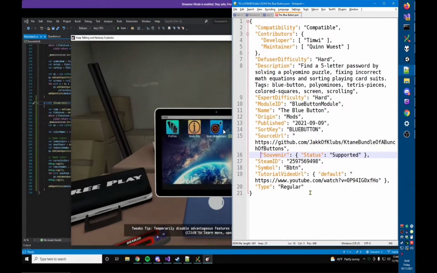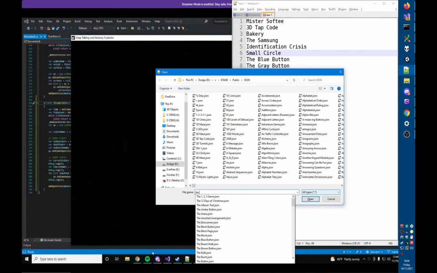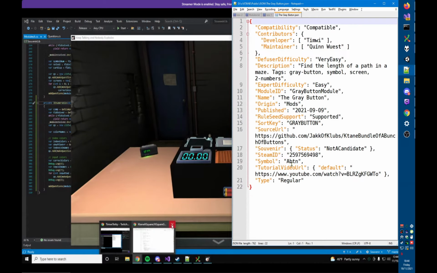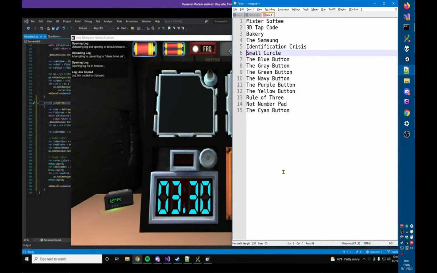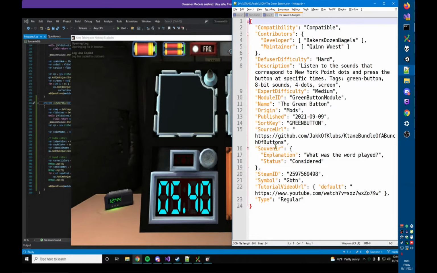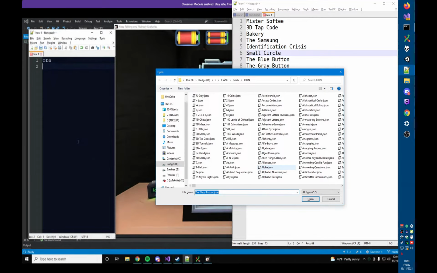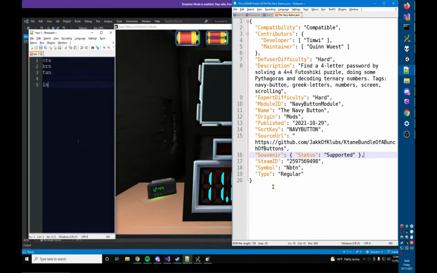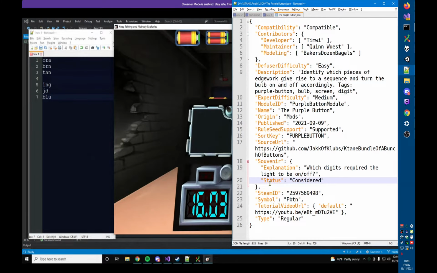Okay, don't want that. We want that. Thank you. Then we want the gray button. Oh, it's not a candidate, but it is a candidate because we ask for the coordinates that are shown on the display and then we disappear it. Green button, then we have navy button. Then we have the purple button.